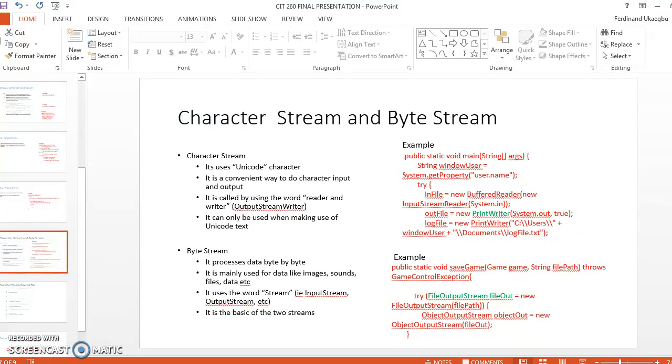Character stream is used to encode character. It is a convenient way to do character input and output. It is called by using the word reader and writer. It can also be used when making use of Unicode text.